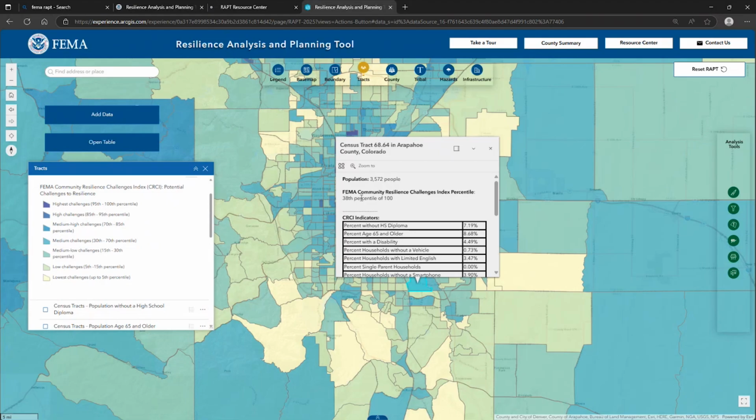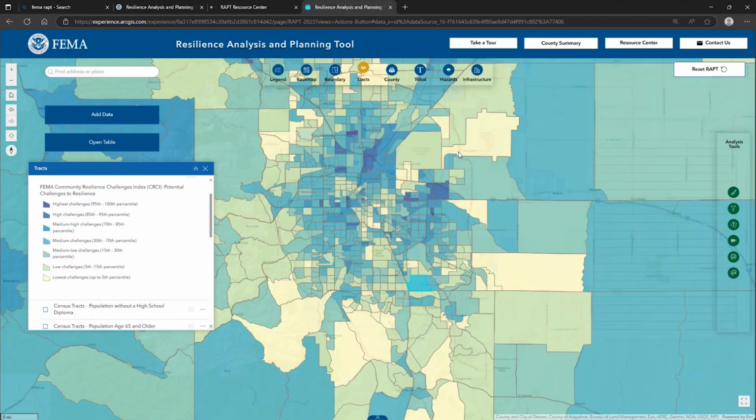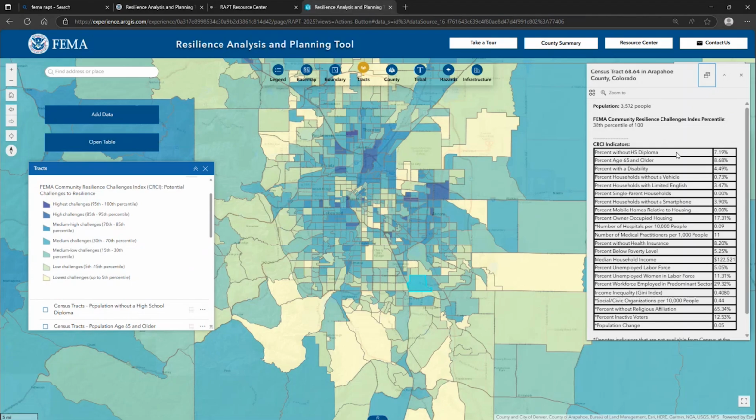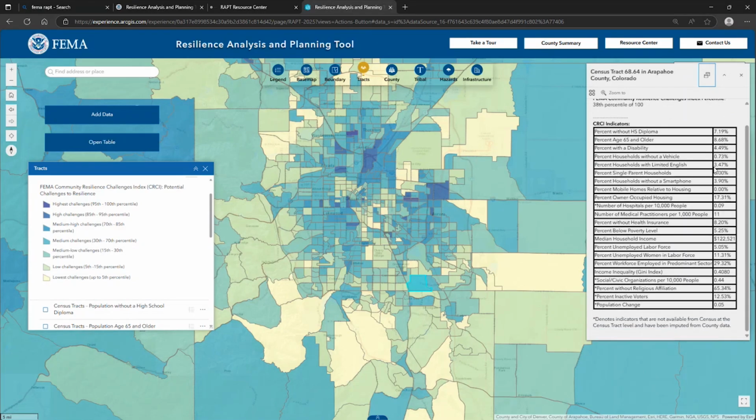This layer is in the 38th percentile. And if we dock our pop-up on the right, we'll also see that for the CRCI layer, we have a list of all of the community resilience indicators and what the values are for this specific census tract.